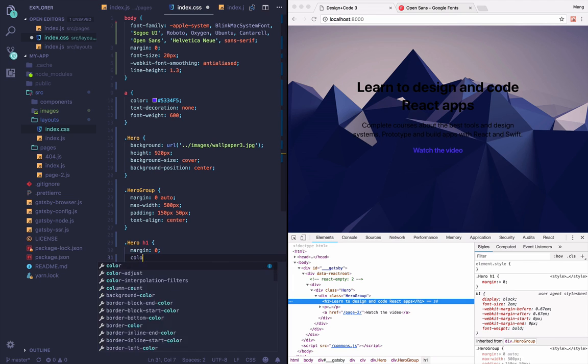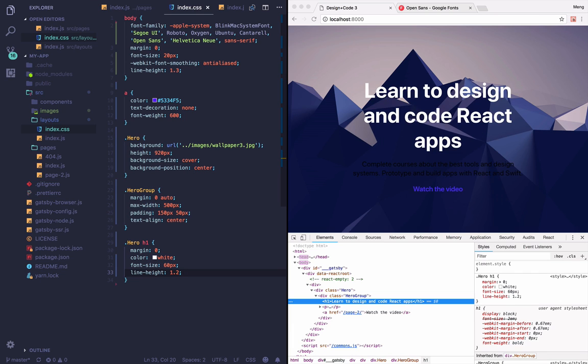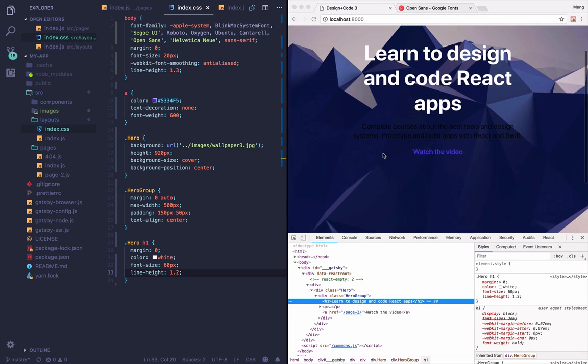We're also going to set the color to white, the font size to 60 pixel, and then the line height to 1.2. So it's going to look like this.